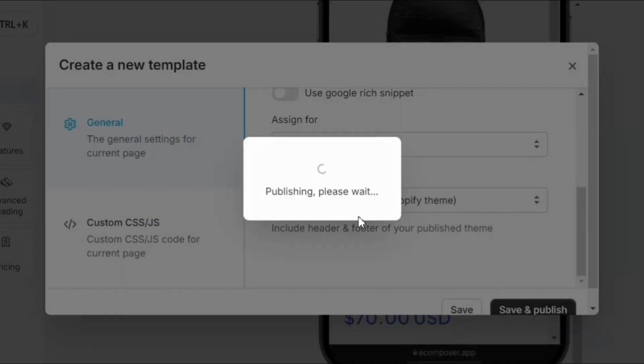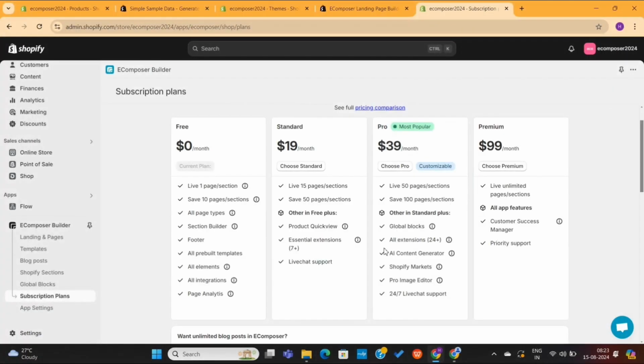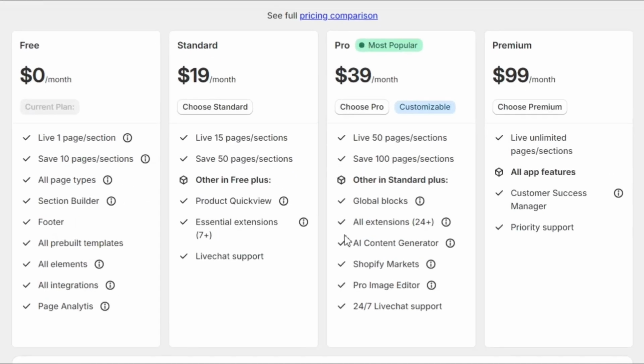But please be aware that you can only publish a single page with the free plan of EComposer. To publish more pages, you'll need to upgrade to a paid plan. If you go to the Subscriptions and Plans option here, you'll see the paid plans of EComposer. The free plan allows you to publish one page only, whereas the Pro plan will let you publish up to 15 pages, which is good enough when you are just starting out.